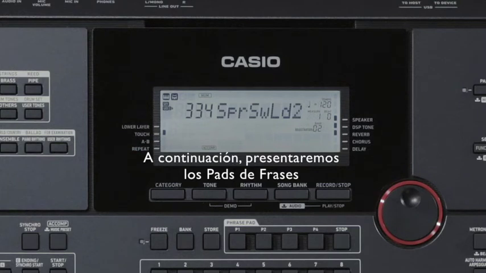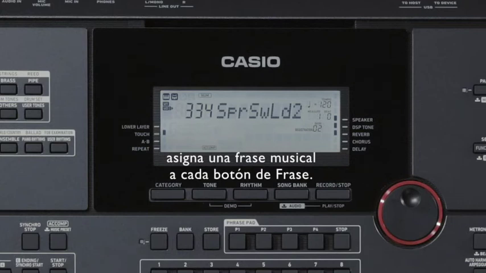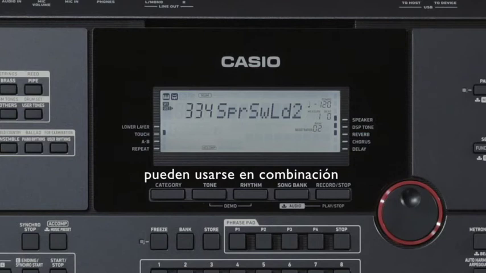Next, we will introduce the phrase pad. You can record and assign a short phrase for each of the 4 phrase pads. These phrases can then be used in combination with functions like auto accompaniment.